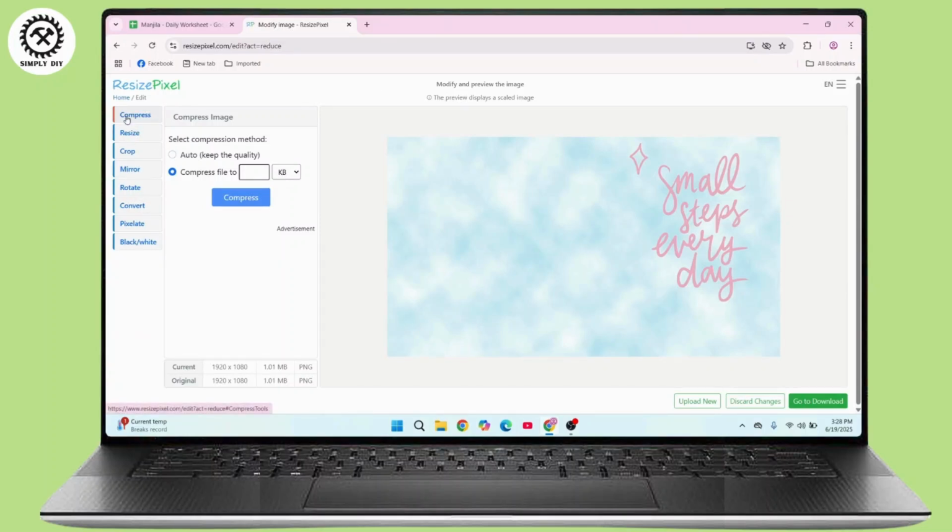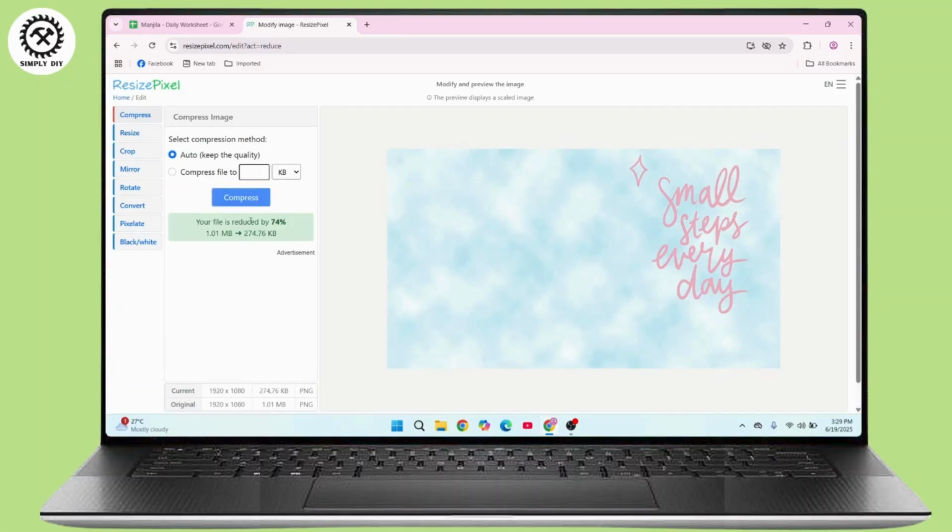Click on the compress, and here you can click on auto compress, or if you have your preferred file size, then you could also select the size here. For now, we will keep on auto, then click on compress. Wait for a while until the process is complete.